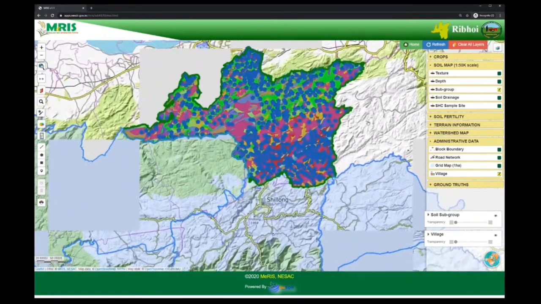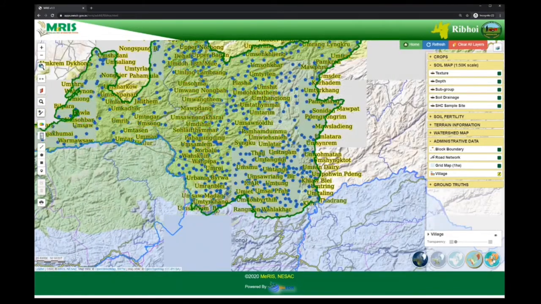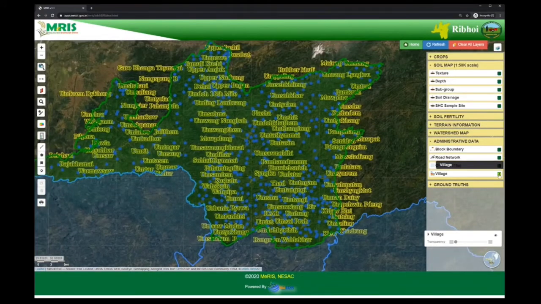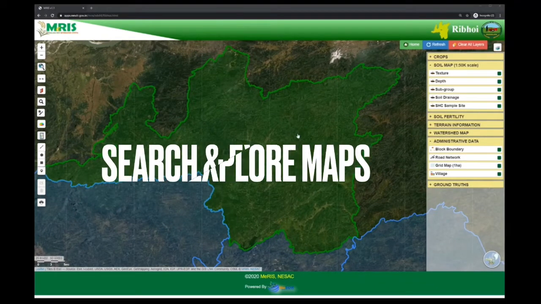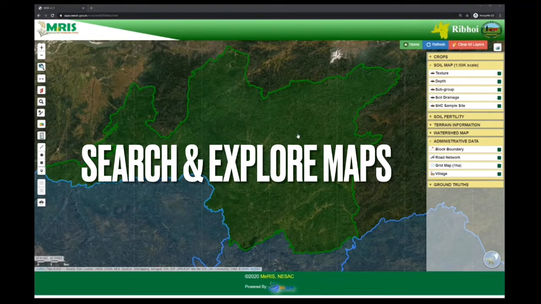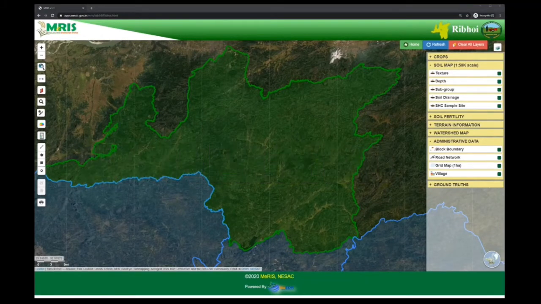Let me uncheck this, and again let me bring up the Google imagery as a base map. Now you can also explore these maps from a different angle. Say you know a name, for example a village name, and you wish to know certain information, say cellulose growing areas, or information on soil fertility over that village. Say I want to know more information for a village called Umrit. So let's first look at the village.